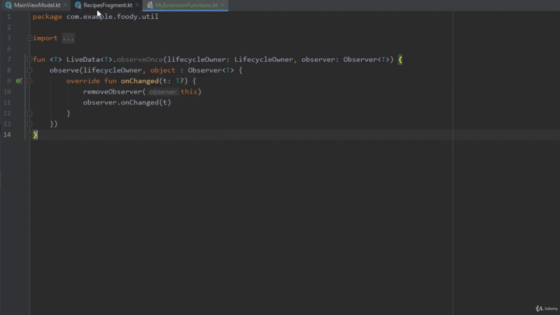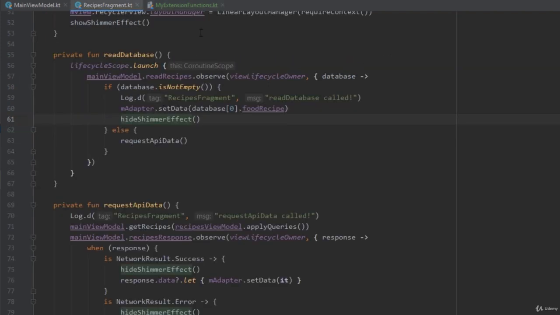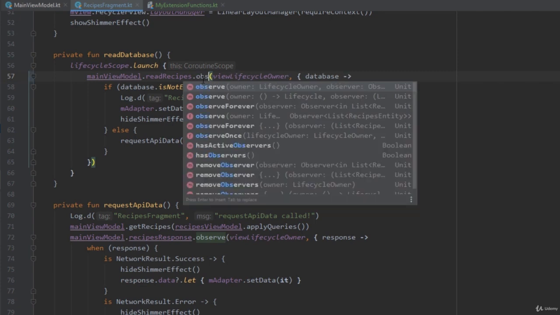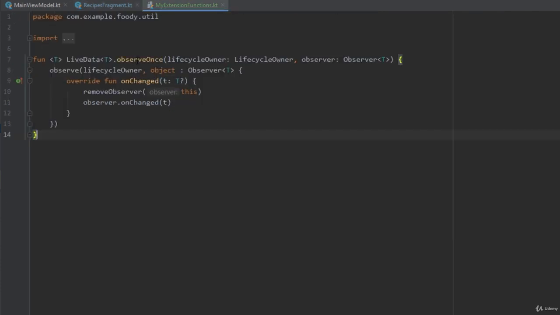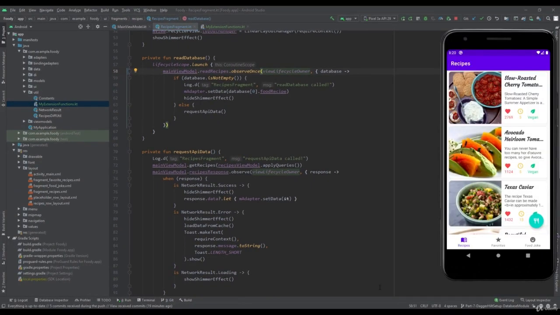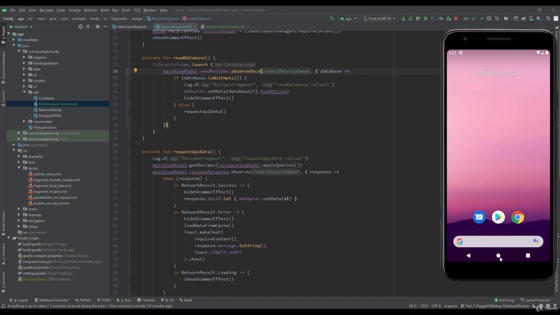So here from our recipes fragment, now I'm going to call this new extension function. Inside this read database function I want to call observe once, and that's the exact extension function which we have already created. So now, for example, when we delete this application again, okay, let's delete that.